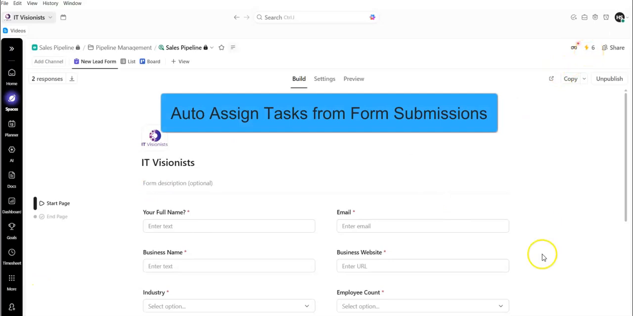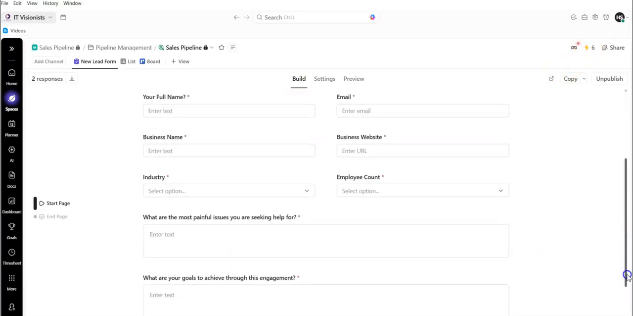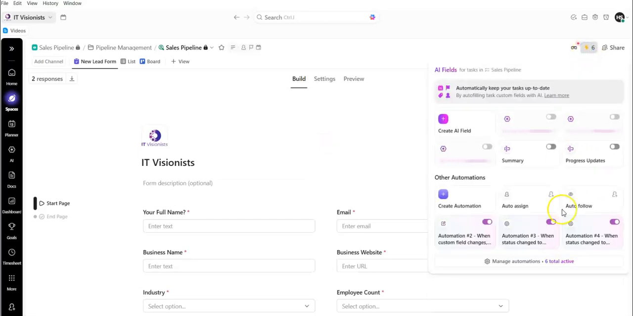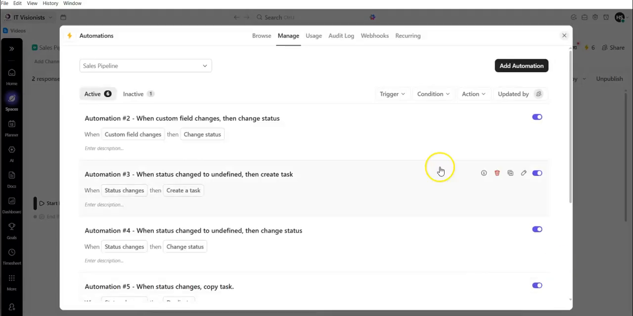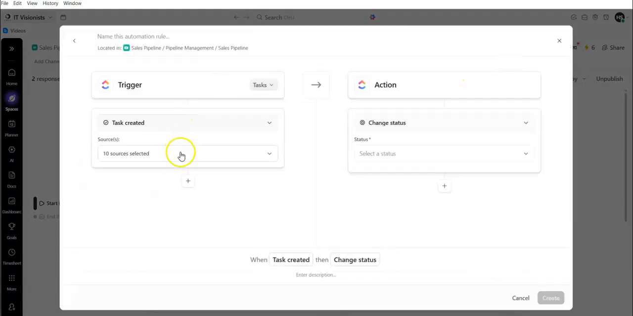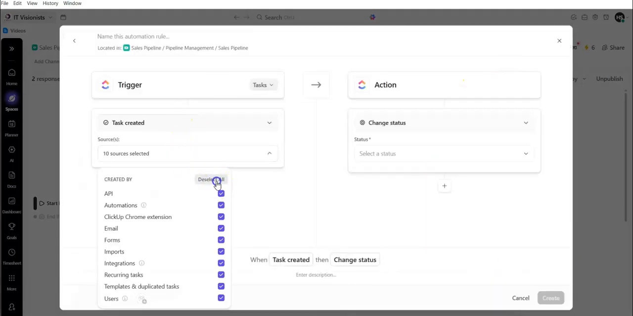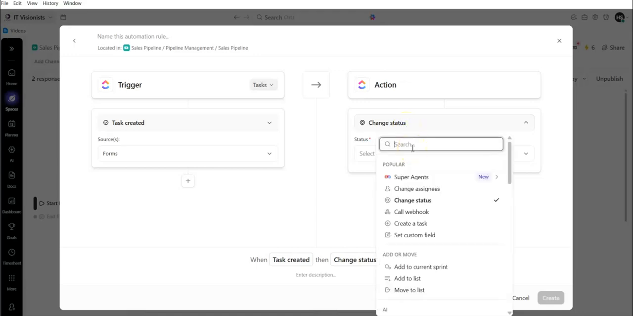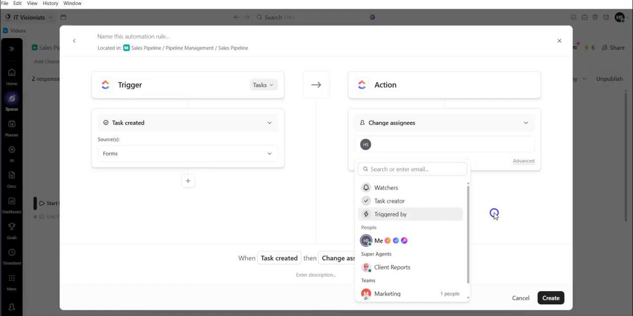The first one is auto-assign tasks from form submissions. When a client fills out a form, automatically create a task and assign it to the right team member. So you go into your automations and in the triggers, when the task is created, select Forms. In the actions, look for Change Assignee and select the user you want this to be assigned.